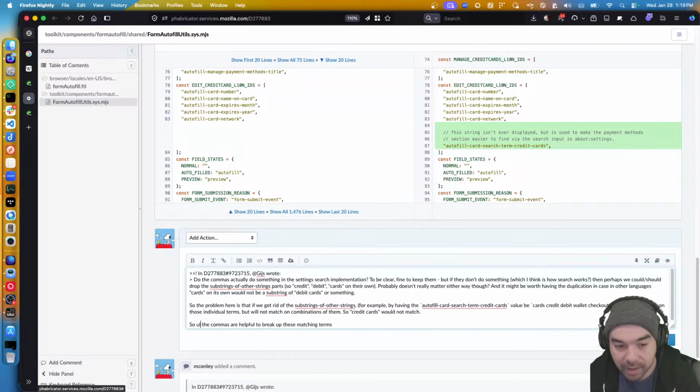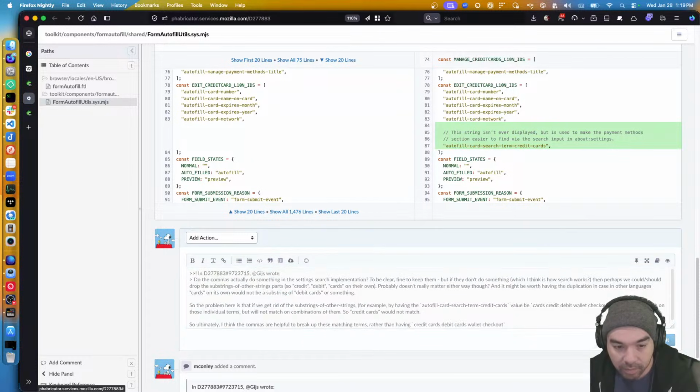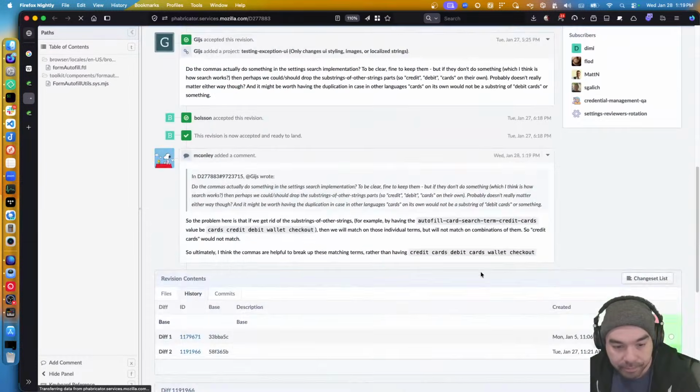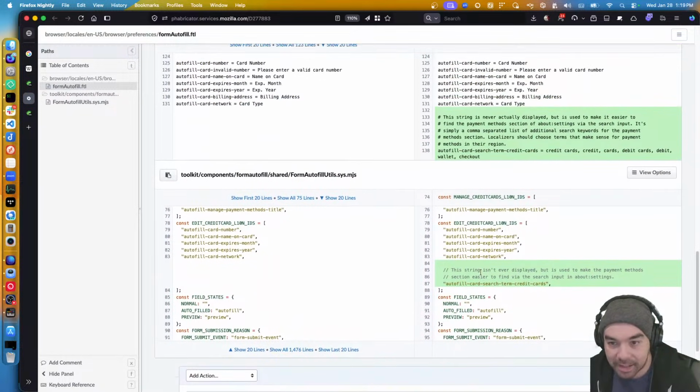So ultimately, I think the commas are helpful to break up these matching terms, rather than having credit cards, debit cards, wallet, checkout. So I'm going to land as is.